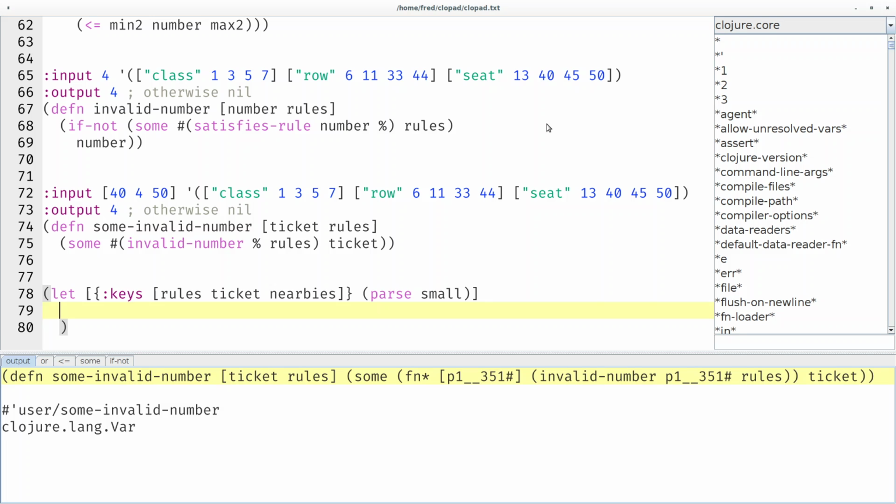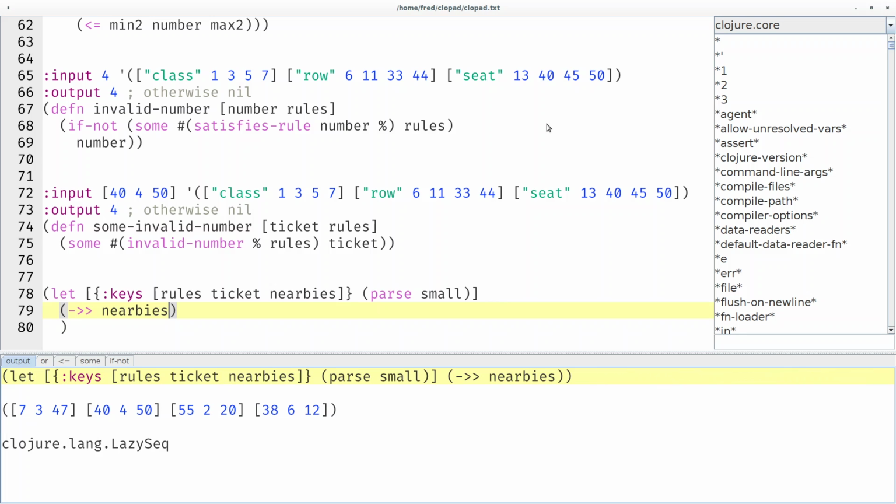Okay, cool. So now we can start doing useful stuff. What are we supposed to do? We're supposed to find all the invalid numbers and then add them up. How could we do that? Let's start with the nearbys and maybe look at them. Okay, so these are the nearby tickets.